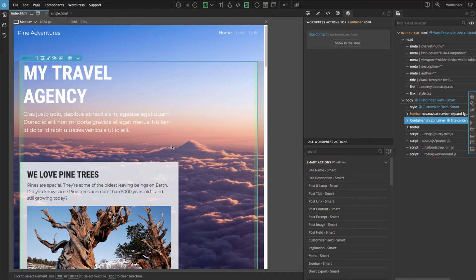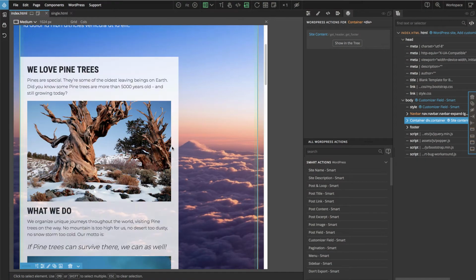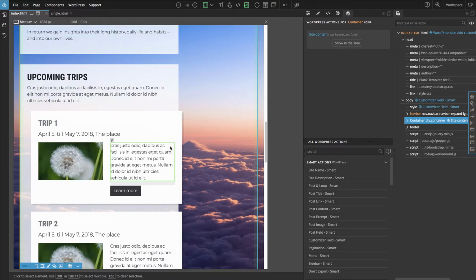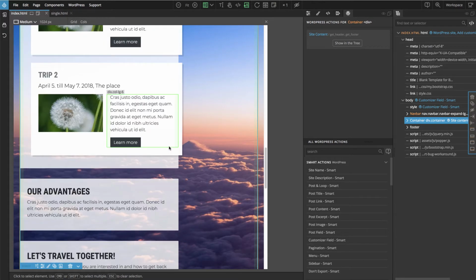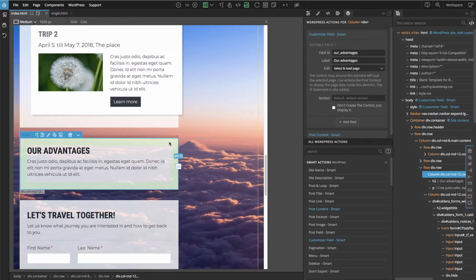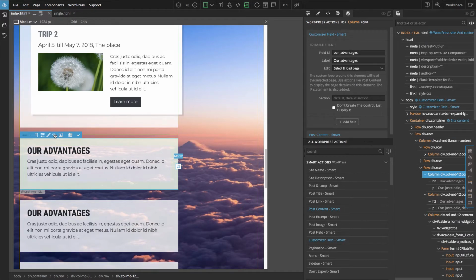Okay, our Pine agency has become very popular. Many people travel and visit pine trees, and we have lots of good testimonials that we want to show. So let's add a testimonial section on the page. We'll duplicate this part.